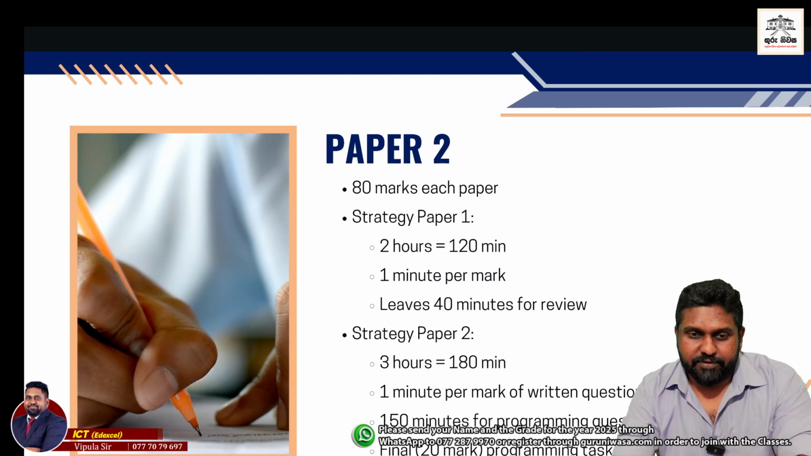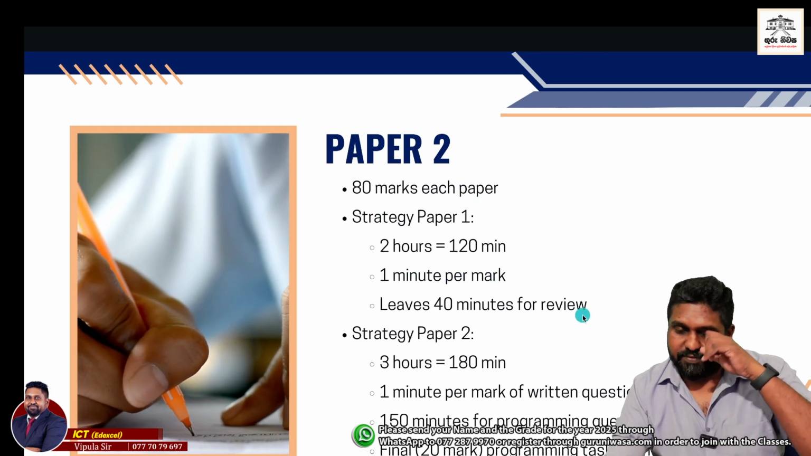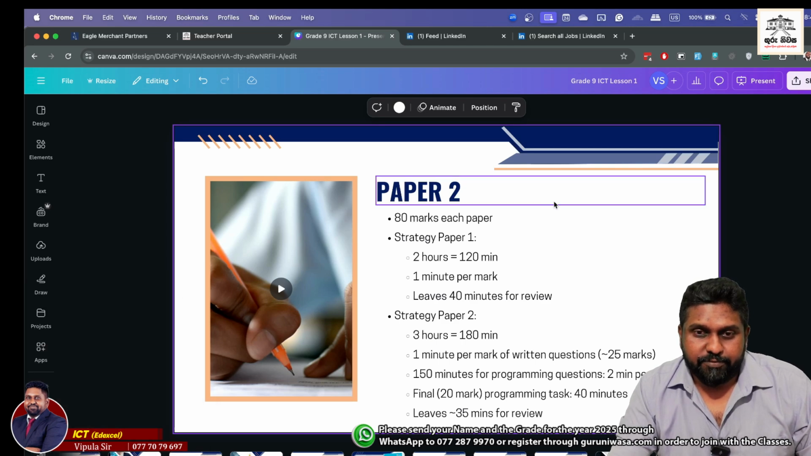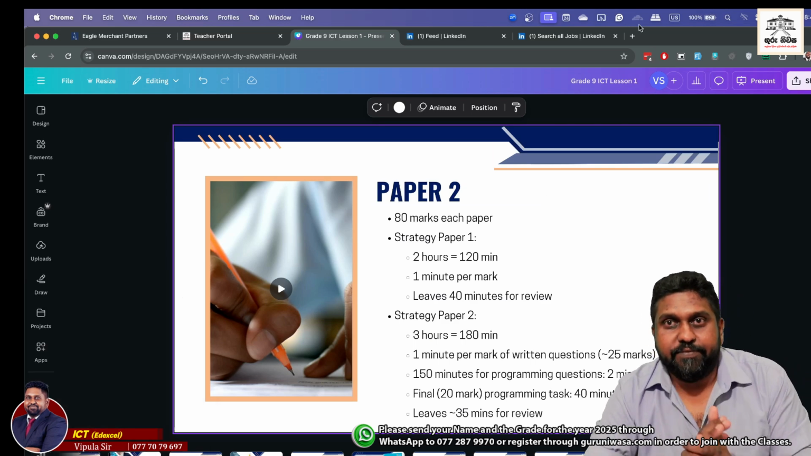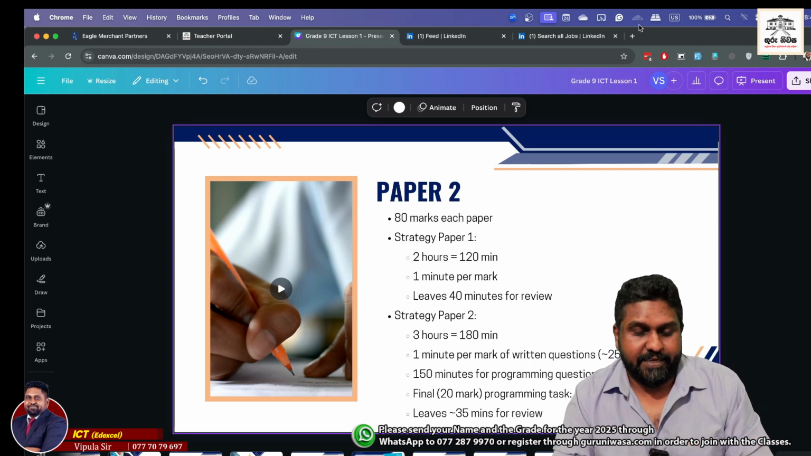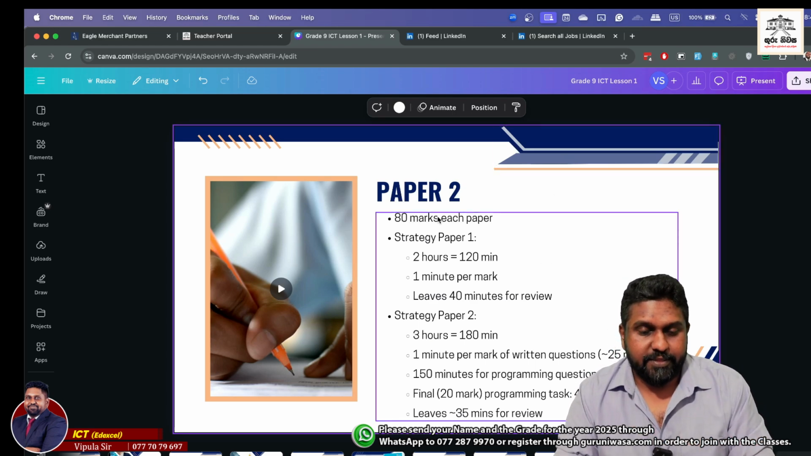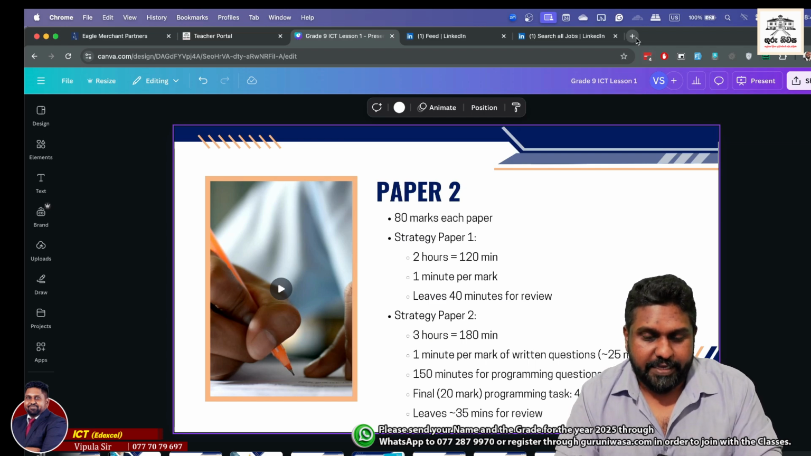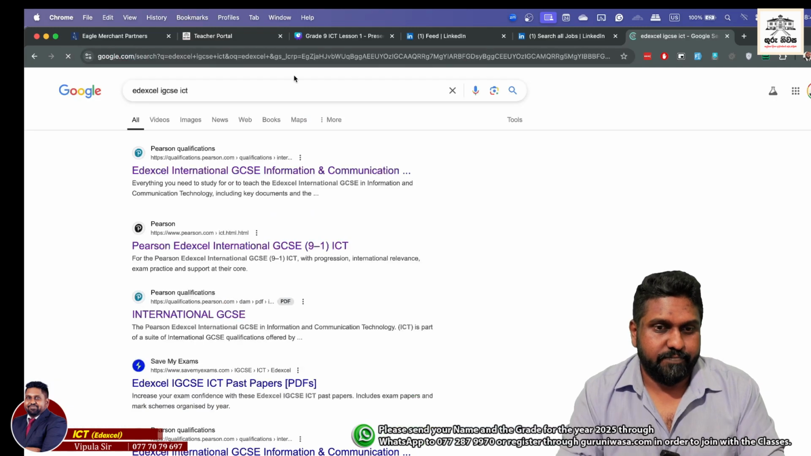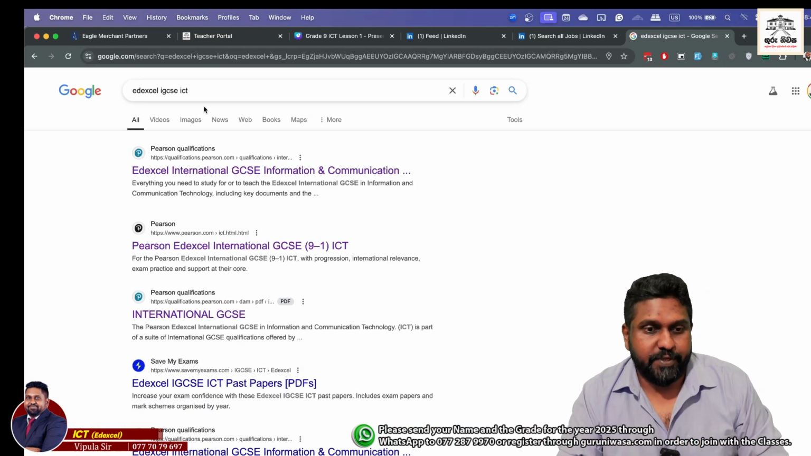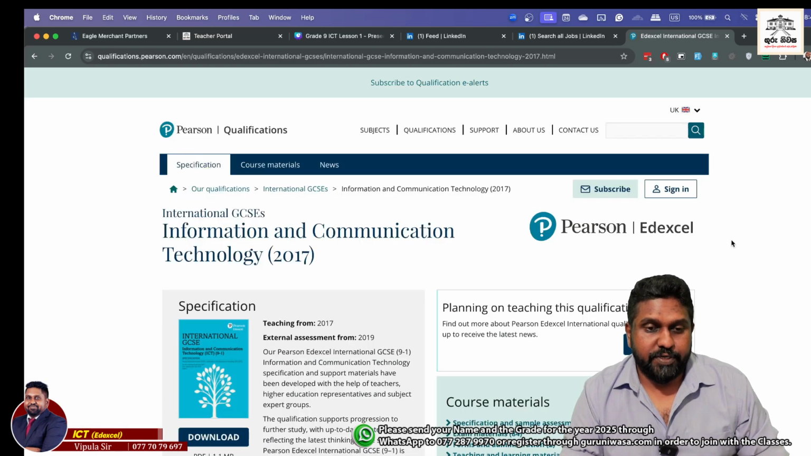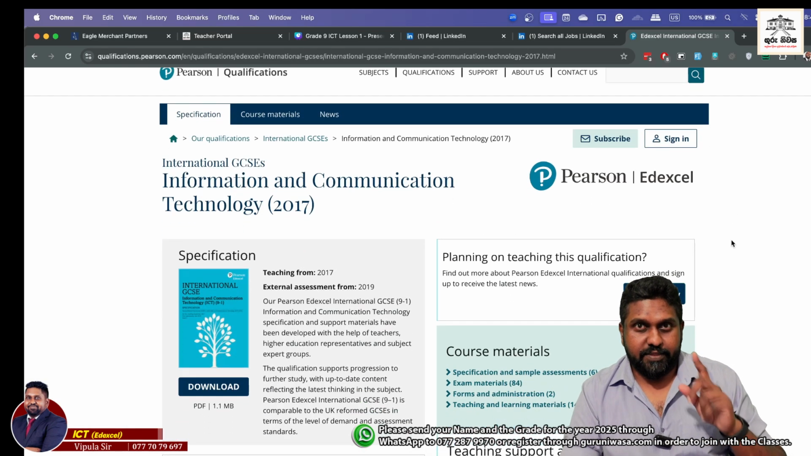I will jump into the main point and show you how to find these papers. Primarily we need to go through the method of finding the papers exactly. How you do this is you can take a browser and search for Edexcel IGCSE ICT. Now when you go into the page, you should be inside this particular page.